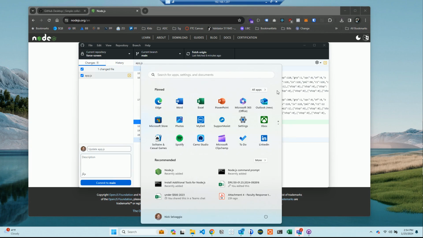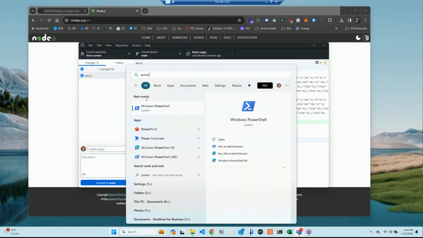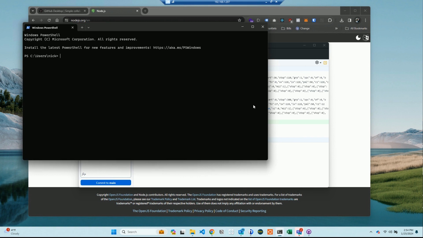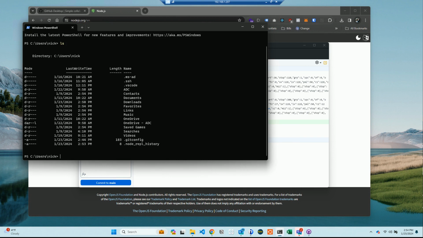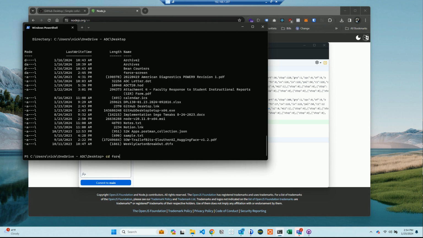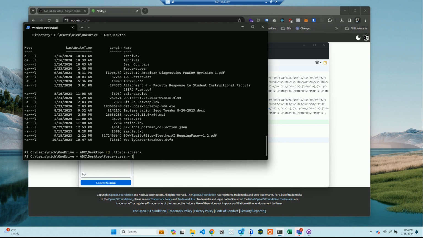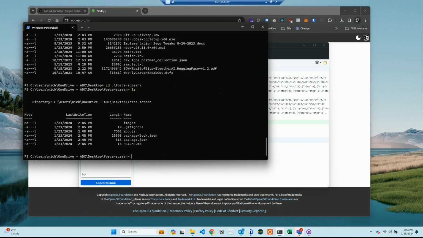So now once Node is installed, we can go into our start menu and type PowerShell. And now what we're going to do is change directories into the actual force screen. So we're going to use a little command line here. It's going to default to your home directory, which is going to look like this. And I put this on my desktop, which is going to be in this specific directory here. There's our force screen.